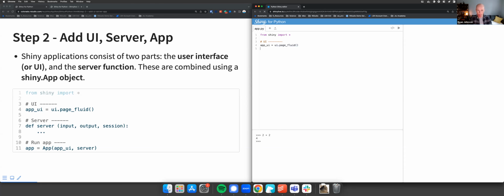So that's the user interface. And now we have to add our server function. And here we're going to define a server function which has 3 arguments: input, output, and session. And that's it. We're not going to focus too much on what these individual components do. Just know that with the server function, it has these 3 arguments.